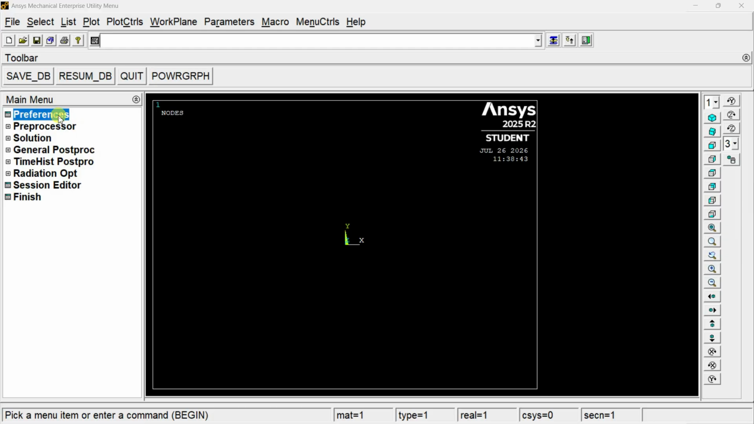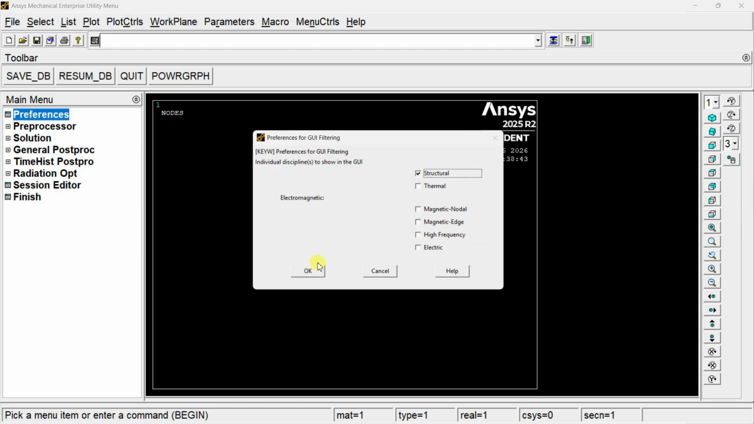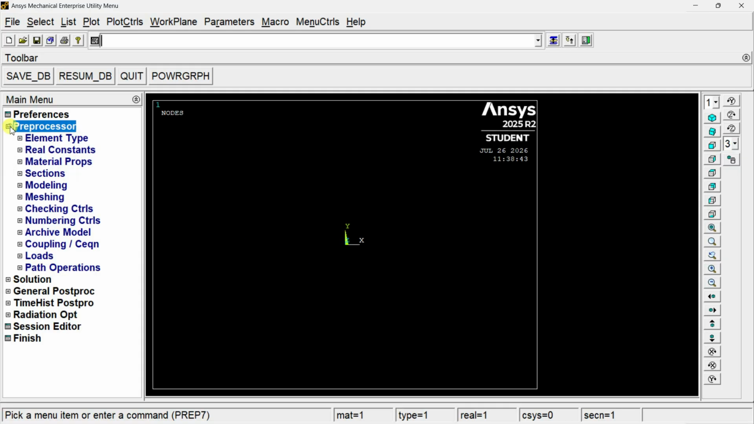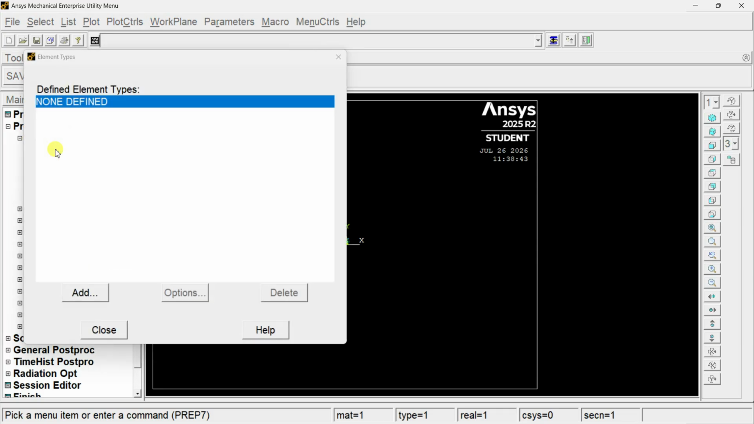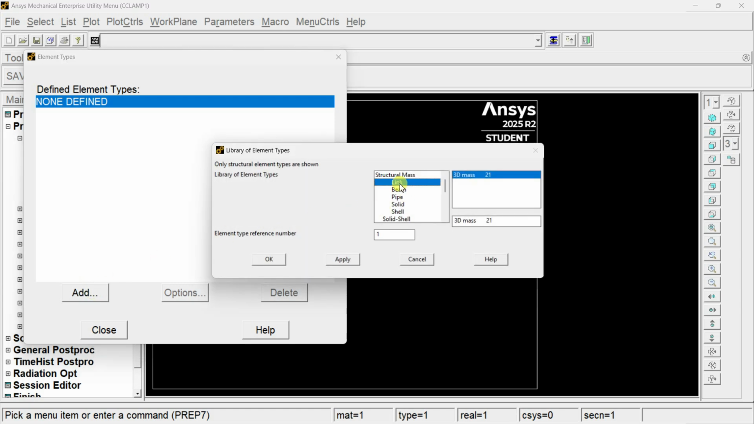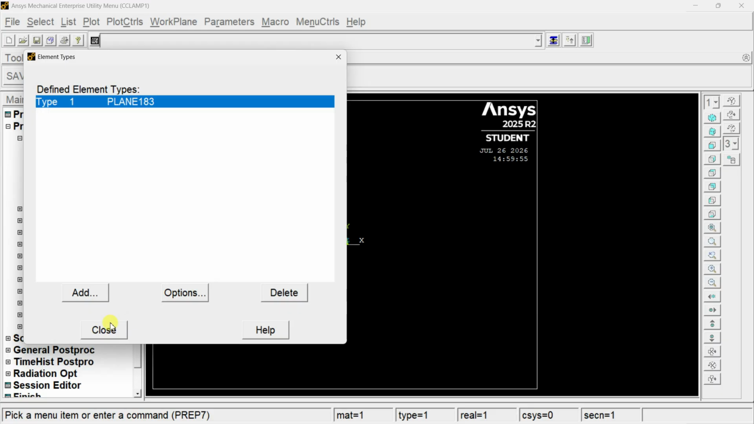Open the ANSYS APDL product launcher, go to preferences, select structural, then click on OK. Now open the preprocessor tab, select the element type, click on add, edit, delete. We are going to add what type of mesh we are going to use in this model. Now let's select the 8 node 183 model elements. This is a type of element. Click on OK, then click on close.